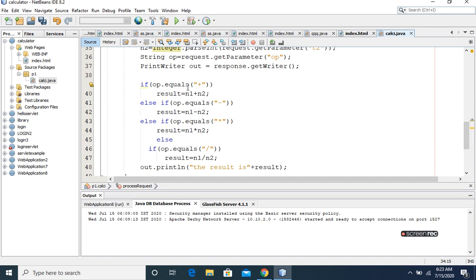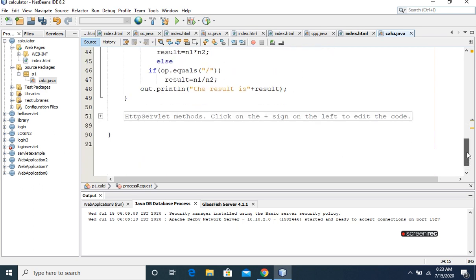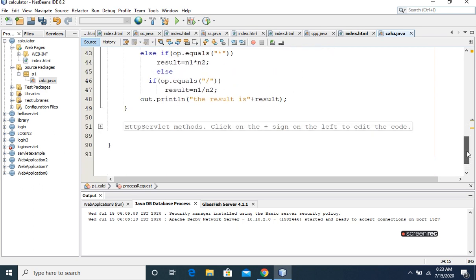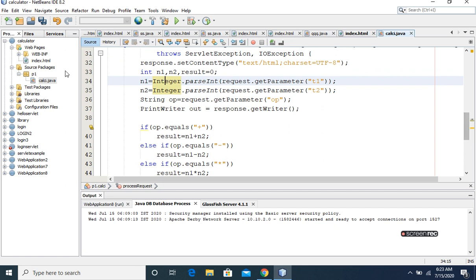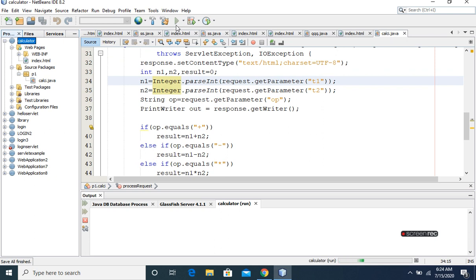And if the operation.equals plus, we will add both the numbers. Else if the operation is equals to minus, we will subtract both the numbers. Else if conditions we have given to perform all those operations. We have used the out.println method to print the results. So we will run this program and we'll see the output.